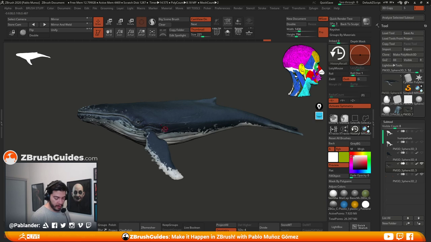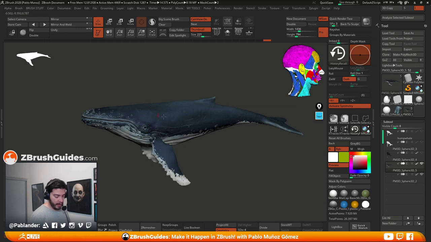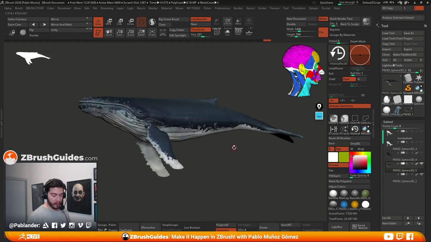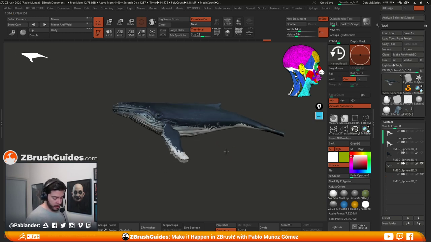Not as perfect the transition. And then I filled the masked area, or the unmasked area, with white, inverted the mask, filled it with this bluish color, and then refined the polypaint. So that's how I use the 3D draft analysis or 3D print analysis thingy.